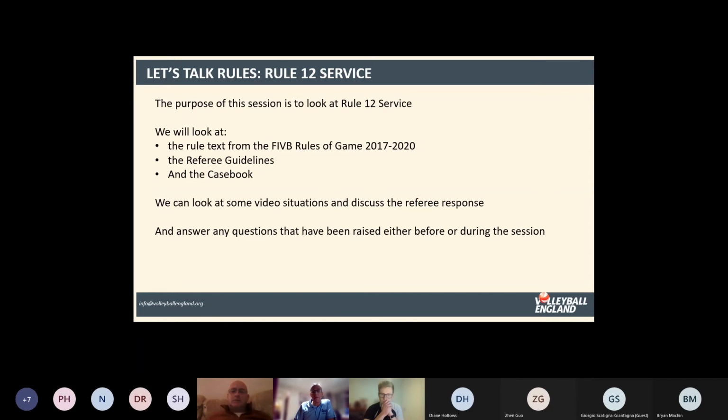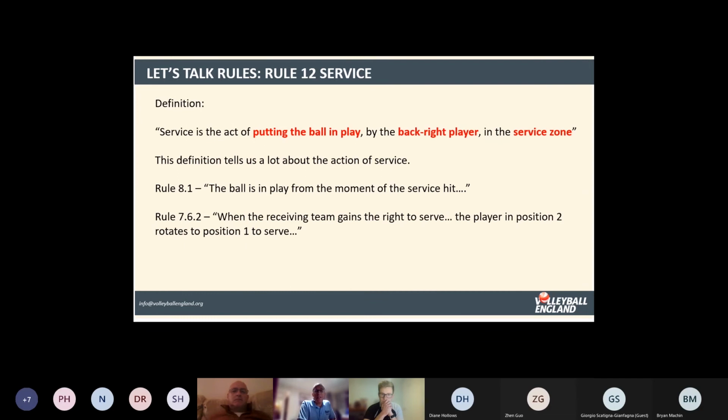Okay, so the definition of service is that service is the act of putting the ball in play by the back right player in the service zone. And that definition tells us quite a bit about service. It tells us about some of the other rules which are linked to it as well.